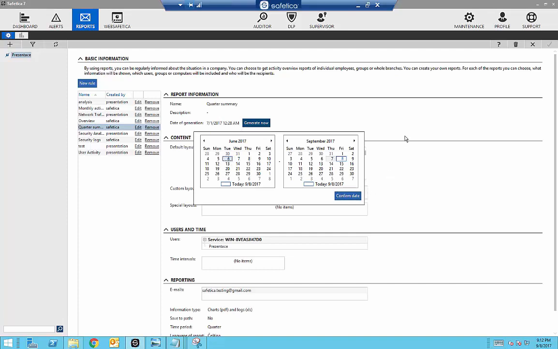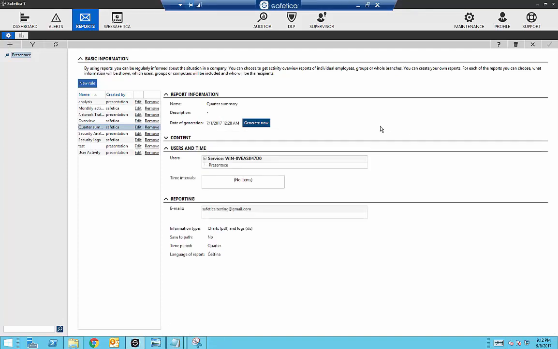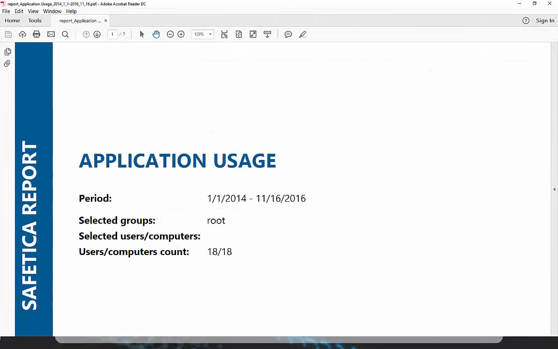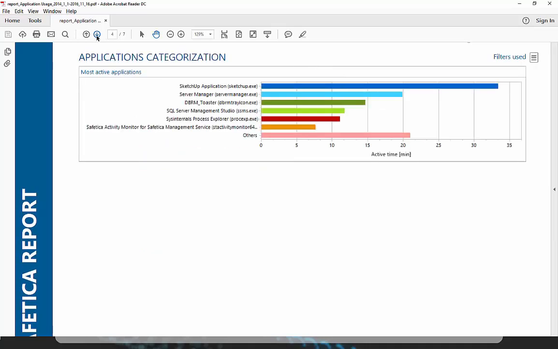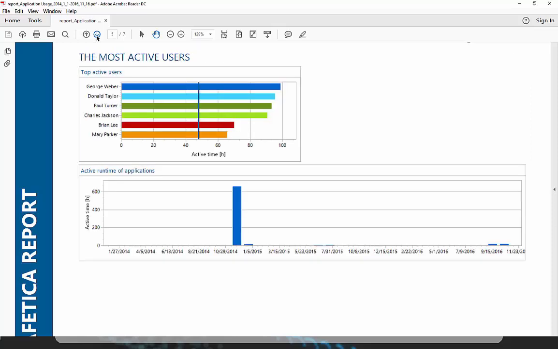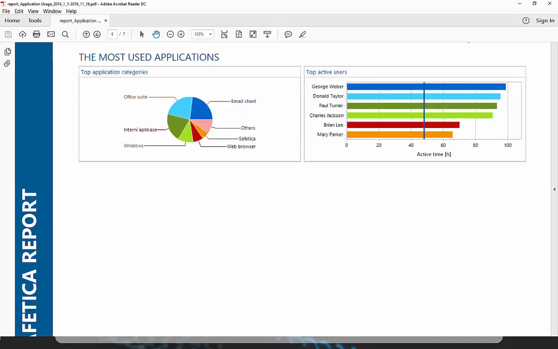Now, I mentioned Safetica reports can be generated as both PDF and XLS documents, and they are drastically different when you look at them. So let's take a look at two examples of the exact same Safetica report. First example being the PDF version. This is an application usage report. Now, when I go through this report, it's very easy to read, colorful charts, and not a lot of details. I can see my most used applications and my most active users, and even a timeline of when they're using the applications the most.